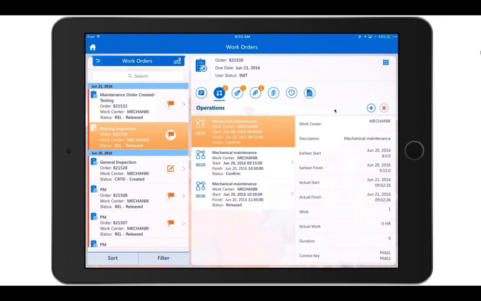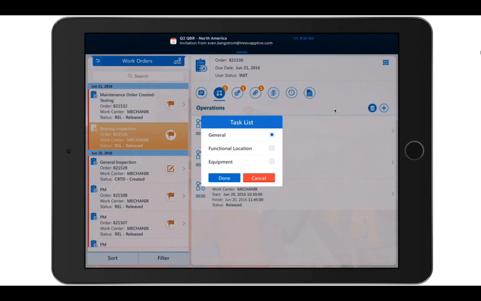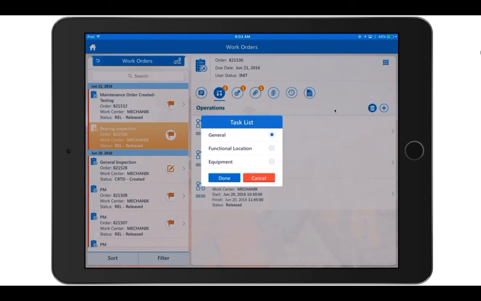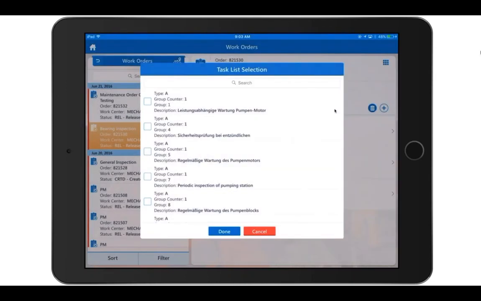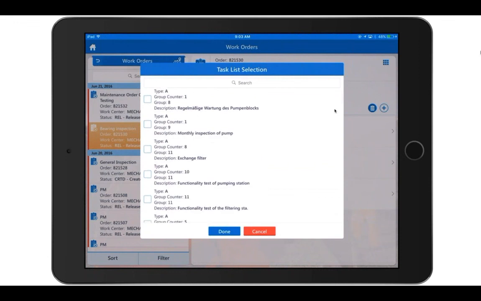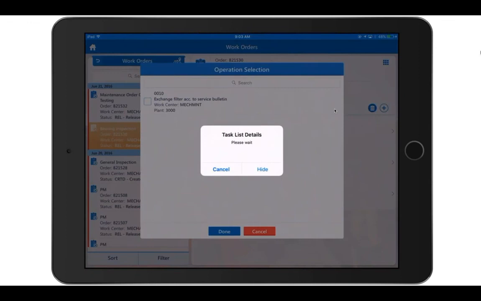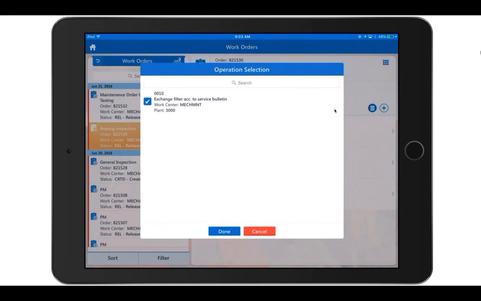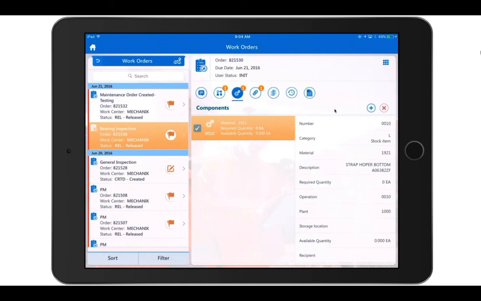You can add operations if needed. So we've simplified the whole addition of operations. You can have a form for the operations, or you can pull operations from task lists, right? So either a general task list, a functional location-based task list, or an equipment task list. It's the choice of the user. So it'll retrieve the task lists from the backend in real time, present the user with the different task lists, and then the operations within those task lists. So if there's a specific operation, you can easily add that operation within the application.